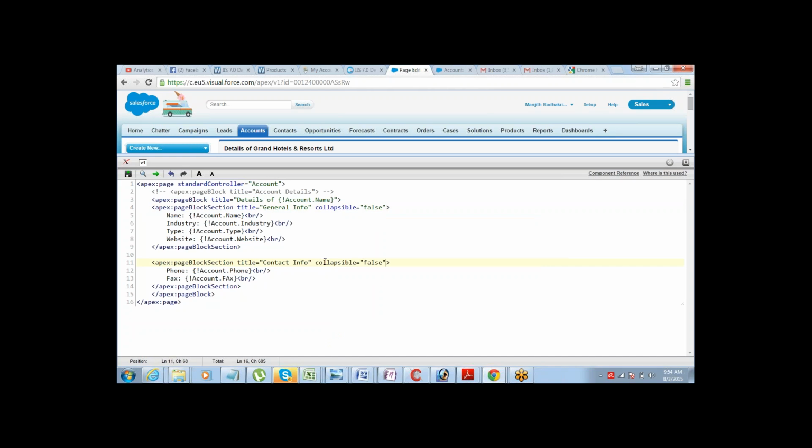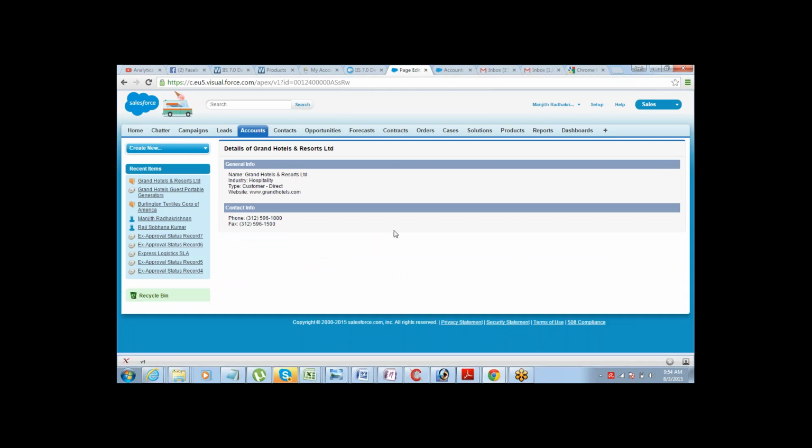Collapsible, make it false. Okay, see, now it's not collapsible anymore. Correct. So this is how we can introduce the markups into whatever data we are trying to display.